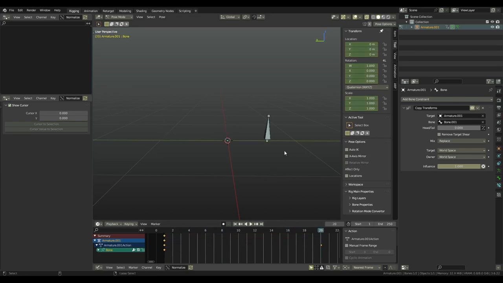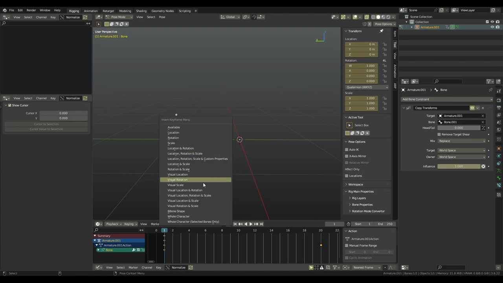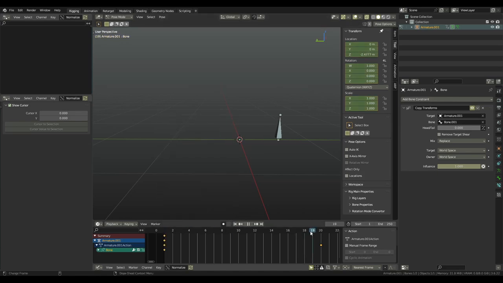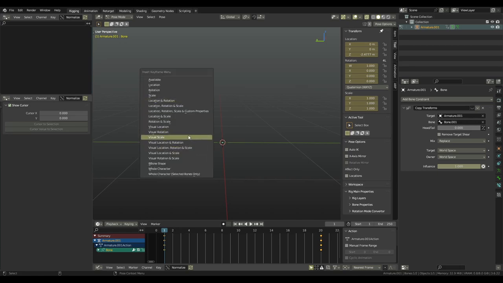Now what if we use the visual keyframe here? And now we'll disable the constraint and see. So when you have to keyframe the result of a constraint, you have to use the visual keyframe. It's always. I think that's it.